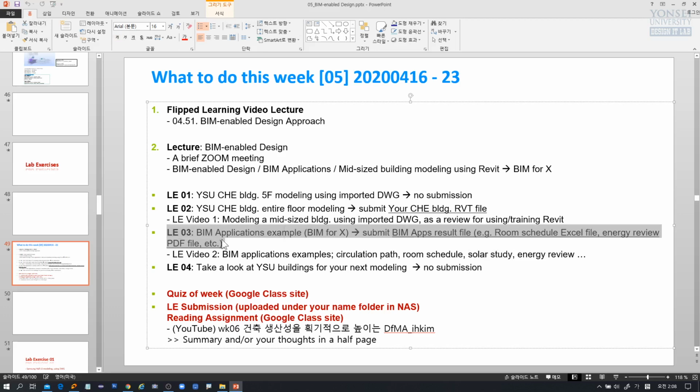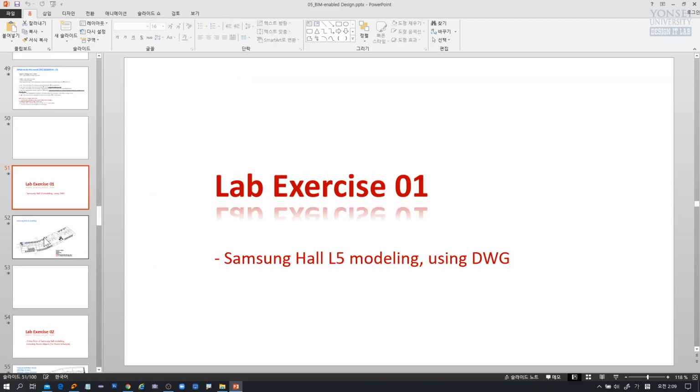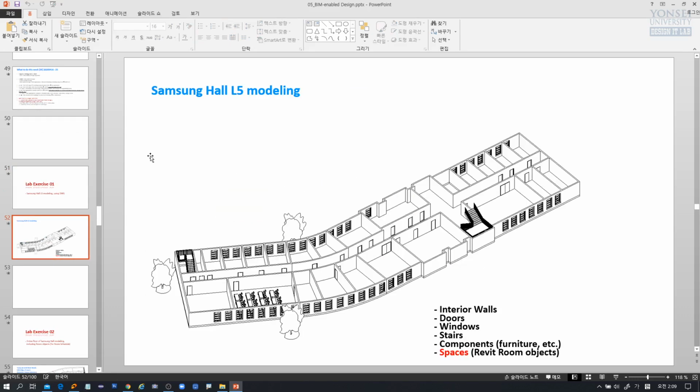Anyway, by using the result of lab exercises 1 and 2, I mean your own Samsung Hall Revit model as one of the mid-sized buildings and one of the Yonsei University buildings, do your own job for one of the BIM applications. That's lab exercise 3. And then just take a look at the Yonsei University buildings for your next modeling. I'm going to show you quickly lab exercise 1. At the end, you are going to build something similar to this model.